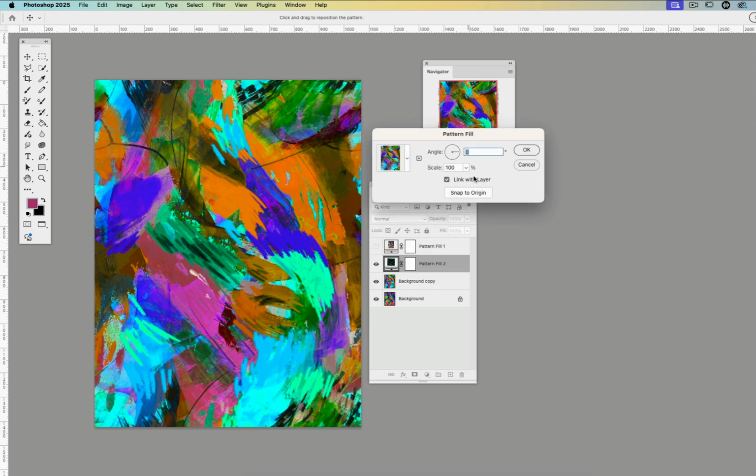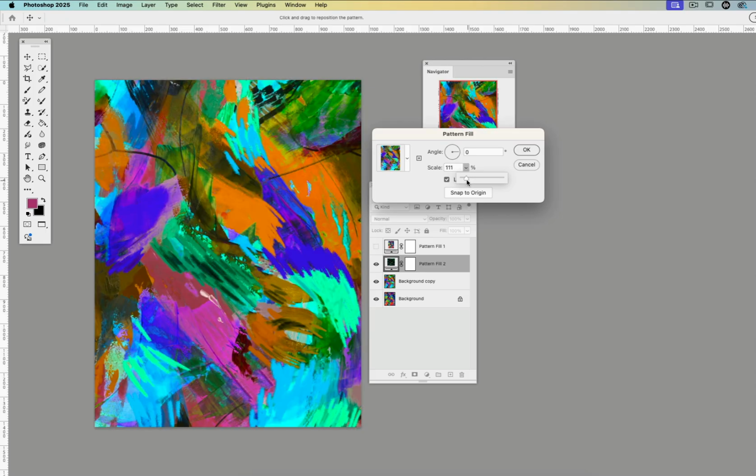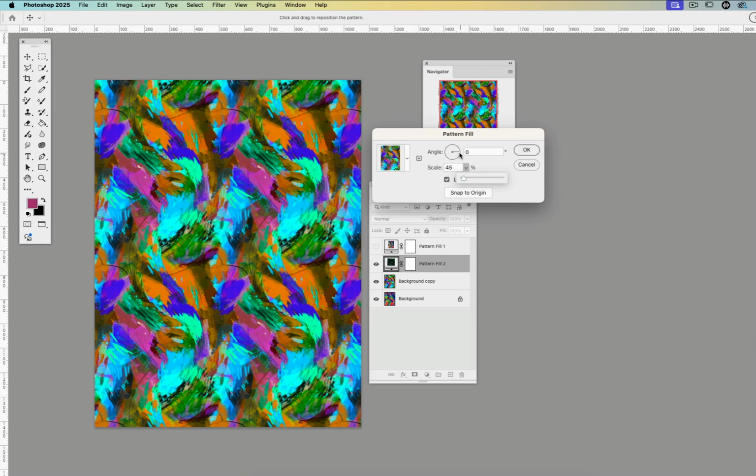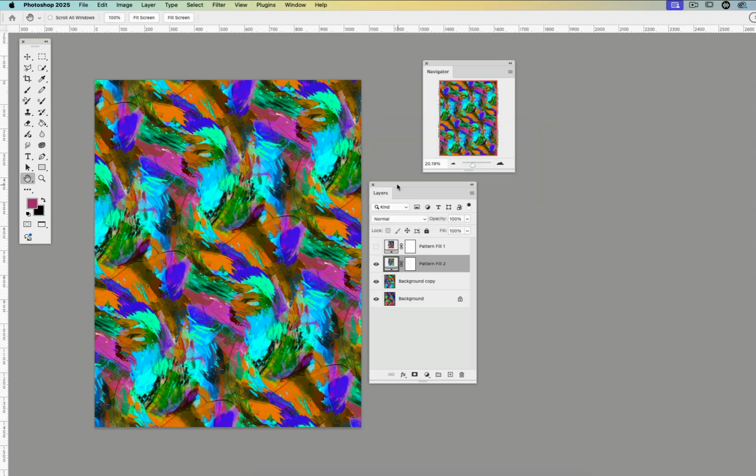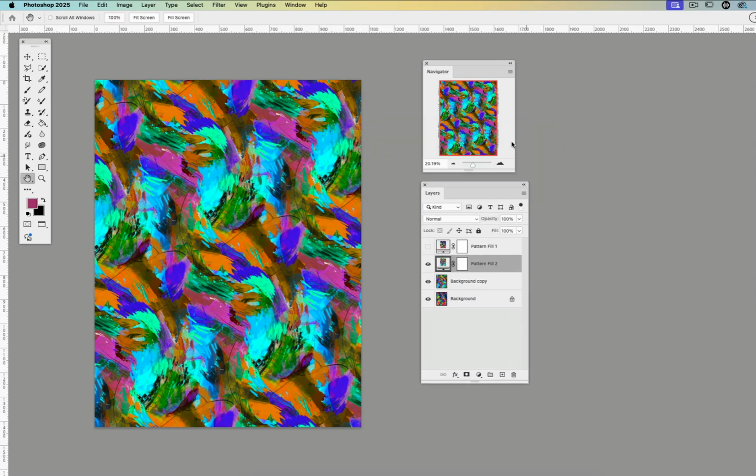Click on, and you can change it. Bigger, smaller, still in repeat. You can type it in. Remember, you've got the change of angles. So that's how to create a painterly repeat. Enjoy having a go with that one.